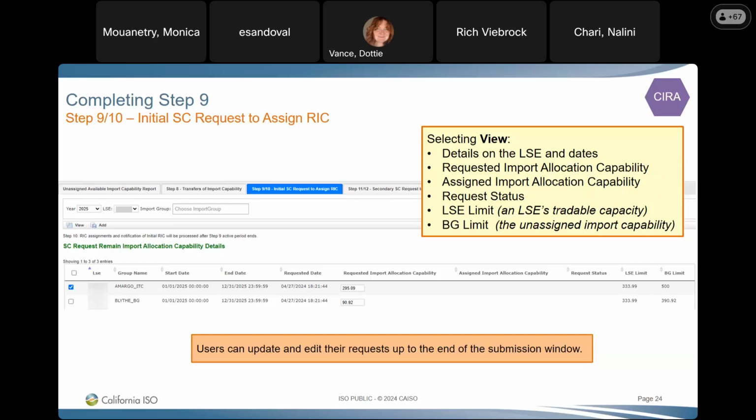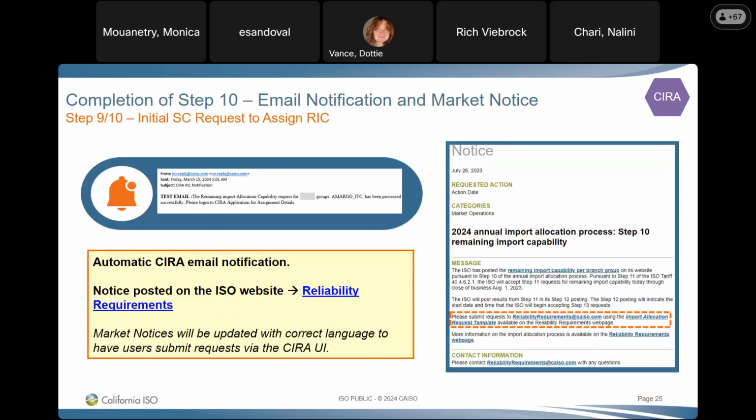So once step 9, the submission window, closes, it's going to now be the ISO action. So you have completed your step 8 and 9, those were your tasks, and now it's time for us to run that calculation on the back end. The calculation runs and starts to assign how much folks are receiving, and that's when we get the email notification and the market notices. So this is when that CIRA RIC notification is automatically going to be sent to y'all.